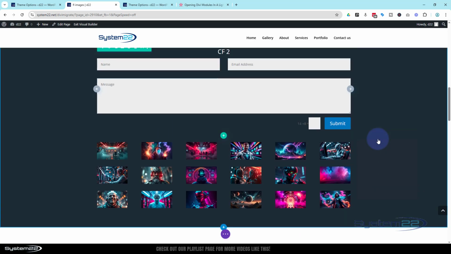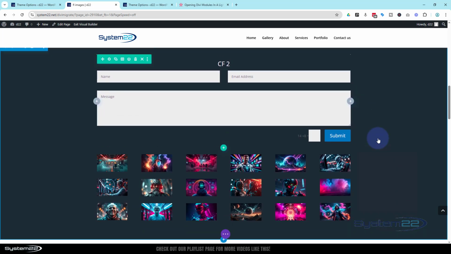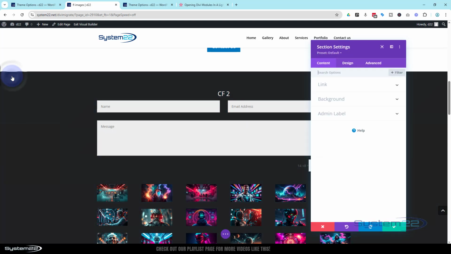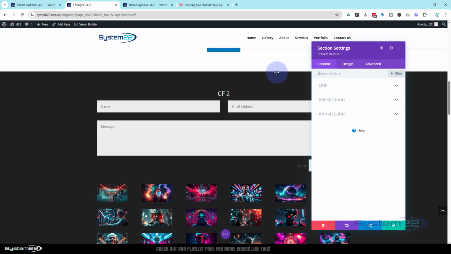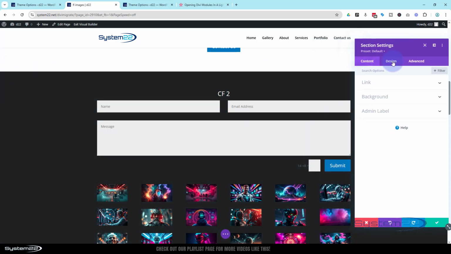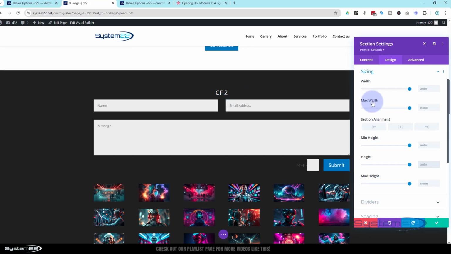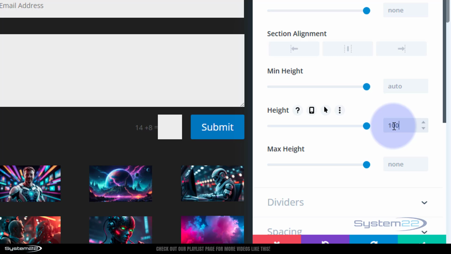Okay, this is a lot bigger now, so we'll need to make it scroll. So what I'm going to do is go into the section itself and give it a fixed height. If you go into design and sizing, here's the height. I'm going to make mine 100 viewable height, 100 VH, which will make it 100% of the screen size of any device it's on. So I'm going to say 100 VH.